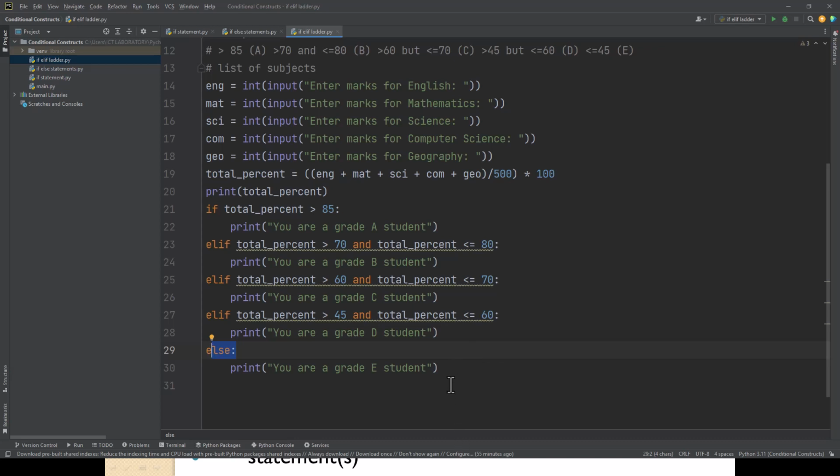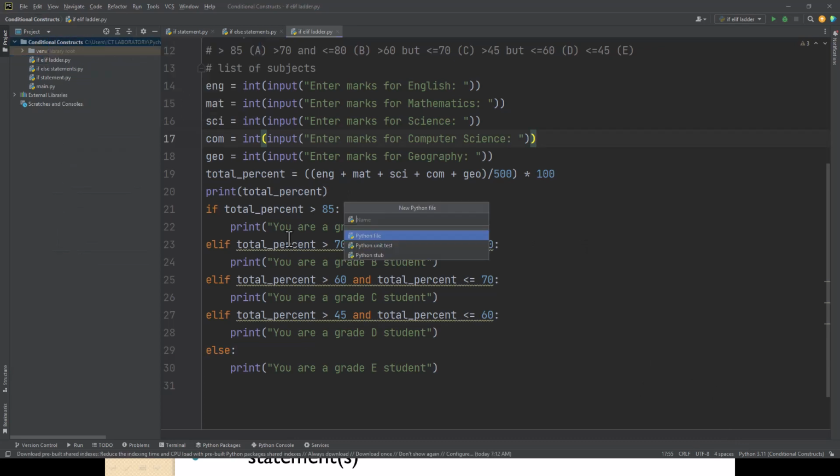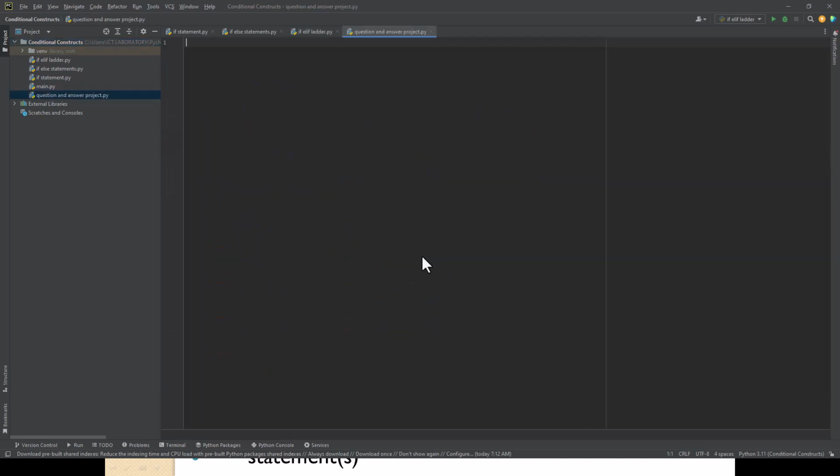Okay, all right, so we are going to end this one with another project. We're going to consider a question and answer project using the if else statement. So let's take a look at it. I'm just going to create a file here and call it question and answer project. All right, so zoom that out.